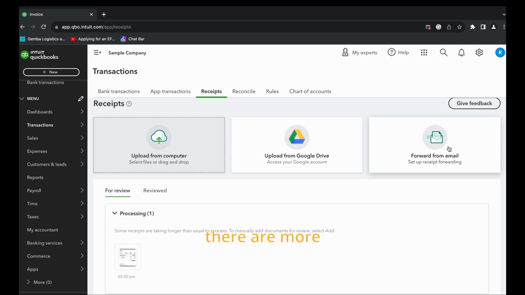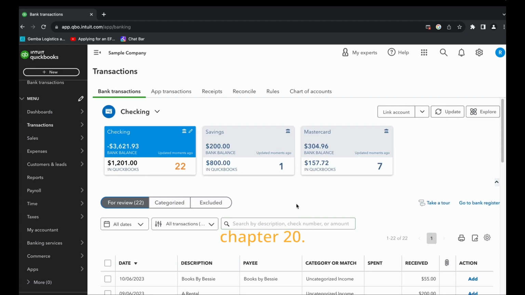If there is more than one match, you or the client will have to review them manually and select the correct bill or receipt. To do that, just select view. That's the end of chapter 20.